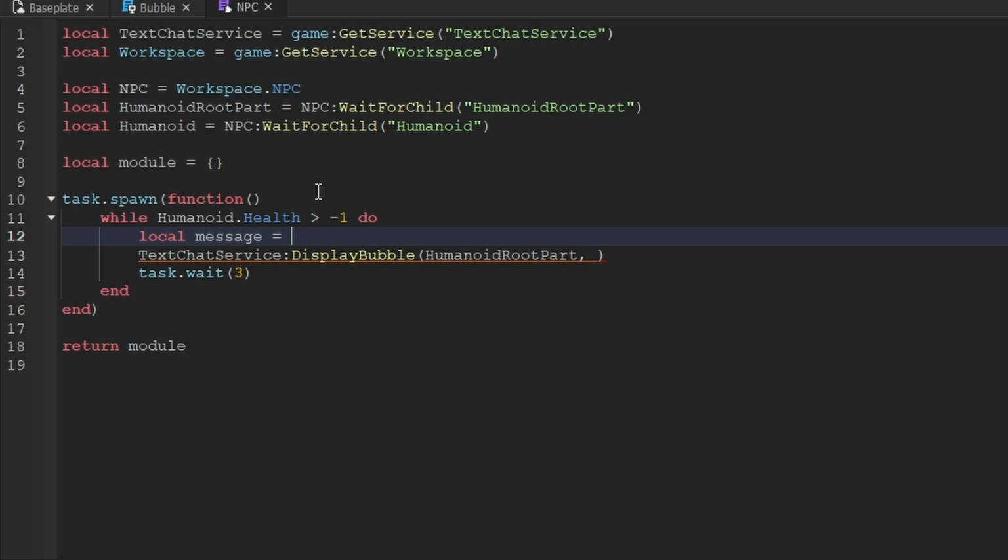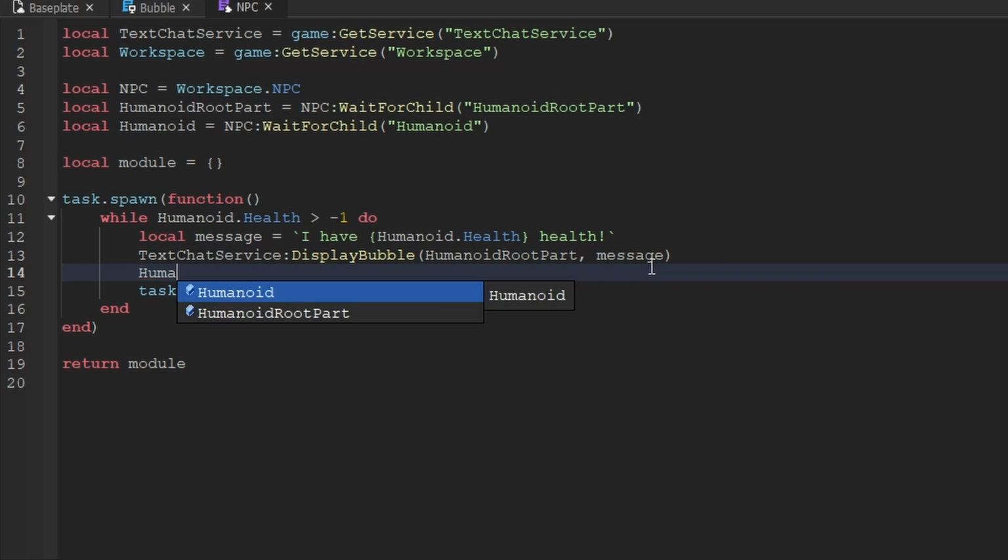Now, instead of just typing the message out directly there, I'll create a brand new variable and I'll create the string inside of here. So what this message is going to say is I have, we'll then show the amount of health that they have, and then we'll say health and then an exclamation mark. Now that we have that message created, let's go ahead and pass that through to this function, and now a bubble will be displayed for the NPC every couple of seconds. The last thing that we want to do is actually make sure that we decrease the NPC's health. So we're going to say humanoid.health minus equals 25. And now that'll decrease the NPC's health by 25 every single 3 seconds.